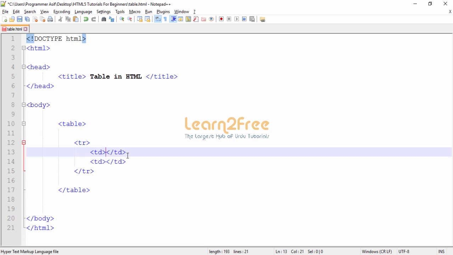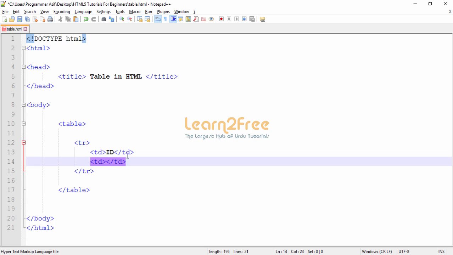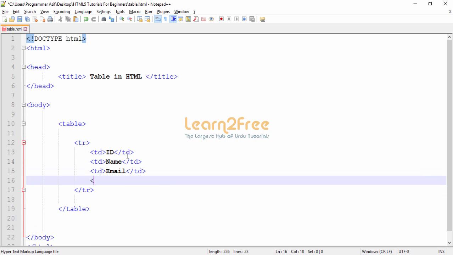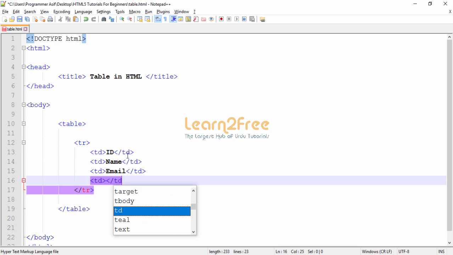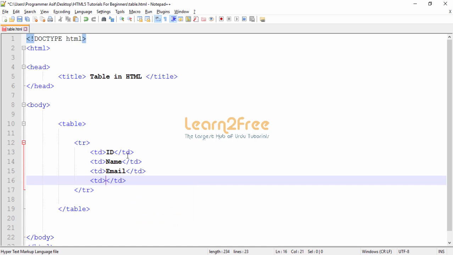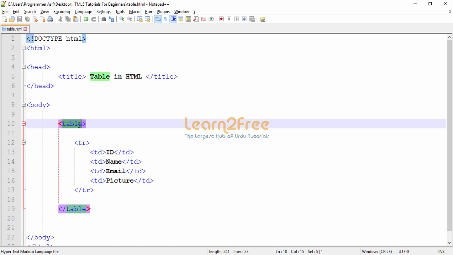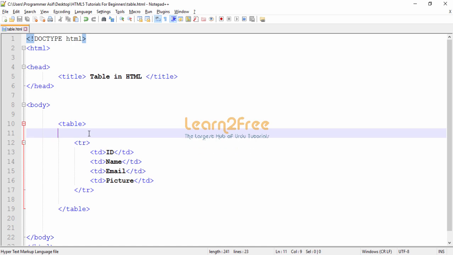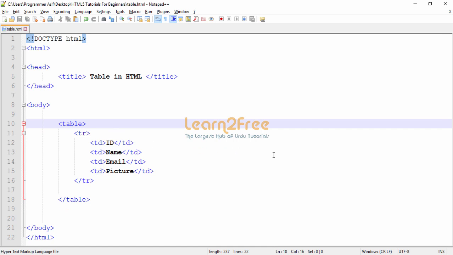So I insert column names, for example id, and the second column name is name, and I want to use another column like email, and the fourth column name is picture. For example, we will use pictures in the table. So I just wrote the basic syntax with one row and 4 columns in the table. So let's check in the browser.